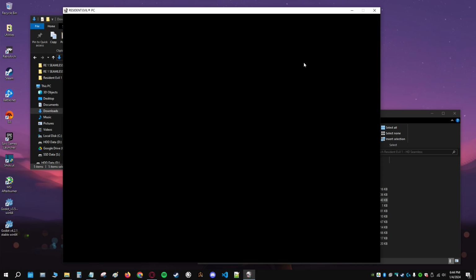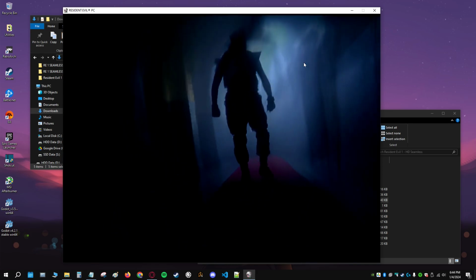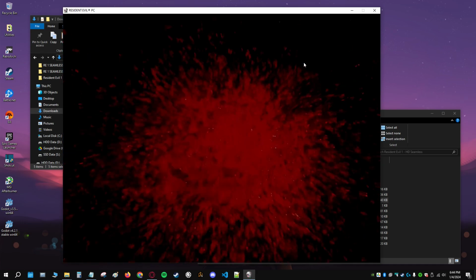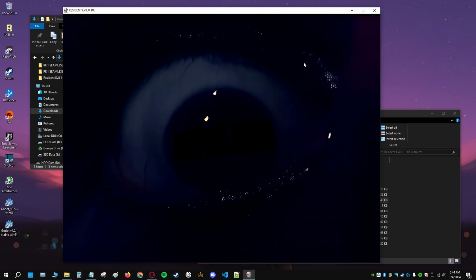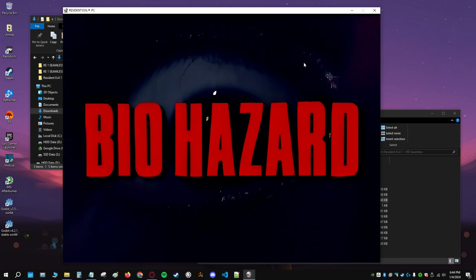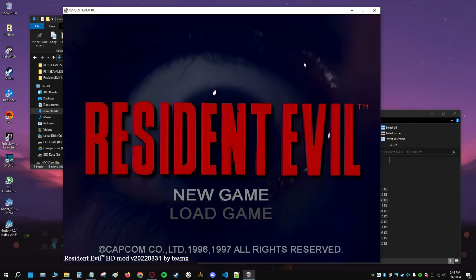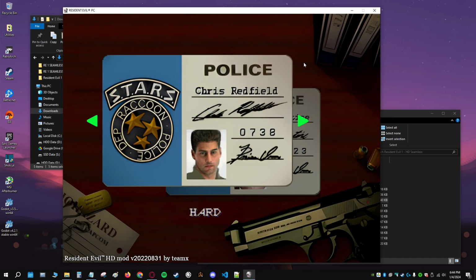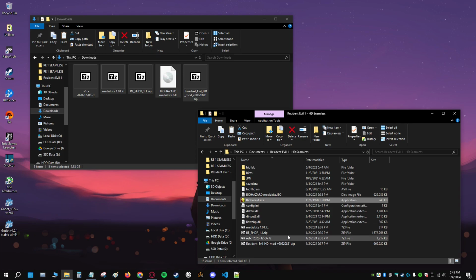And now we can see that the Resident Evil HD mod is working. So I'm going to skip that and start a new game real fast. You can see here down at the bottom on the title screens, there's a Resident Evil HD mod version by Team X. So that's what you want to see. Once you're done with that, you can just close it out.